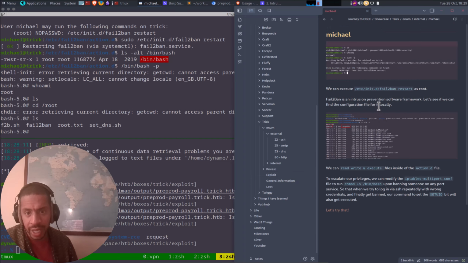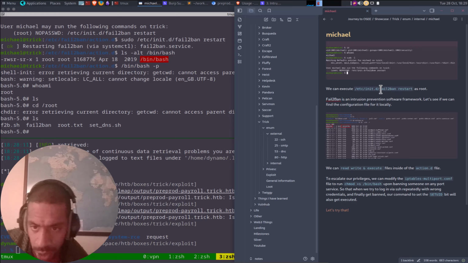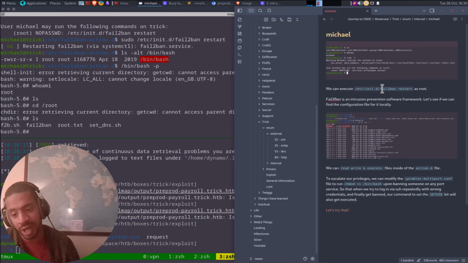Then, while logging in, we noticed two things. First, that we were part of the security group, and that we could run fail2ban as sudo. Having done that in the past, I'm actually quite proud that I remembered all that. But fail2ban is one of those where you go on GTFOBins and you don't find anything, so you have to scour the internet to find how to escalate it. Those paths I usually remember.